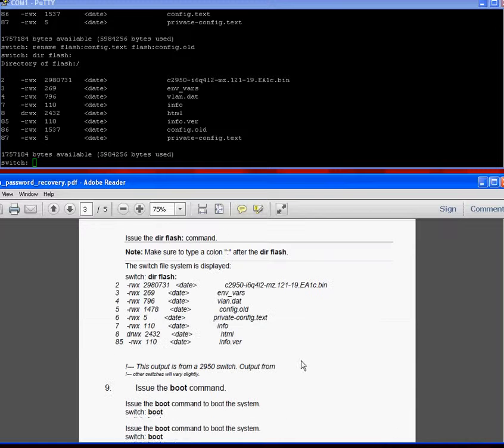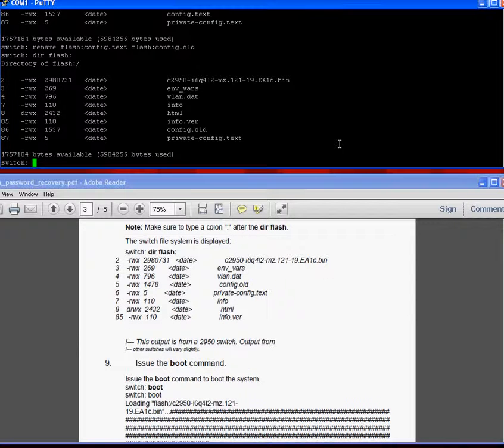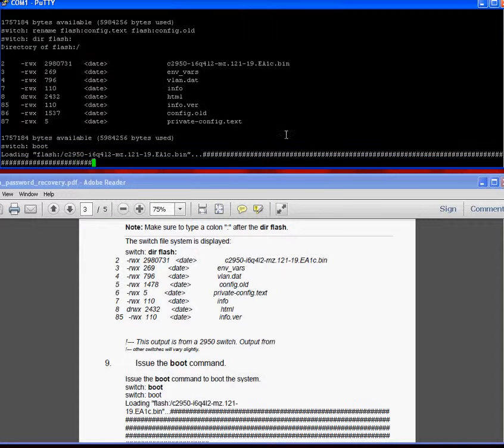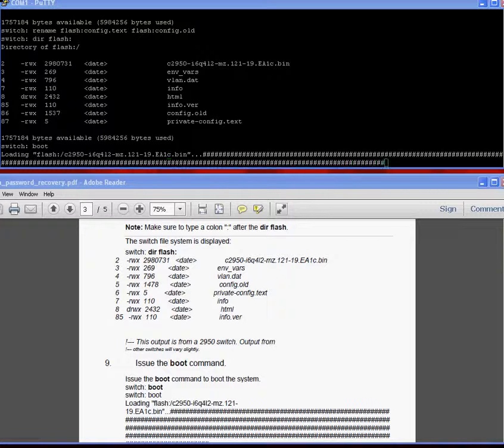So if we go to step 8, we've done the dir flash. Step 9, we're ready to boot the switch now. So if we do a boot command, and off it goes, and it takes about a minute or so to boot up. So I'm just going to pause the video there.